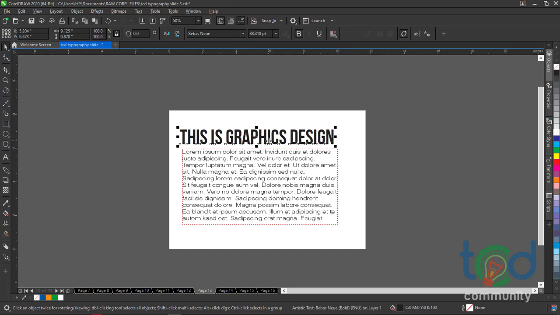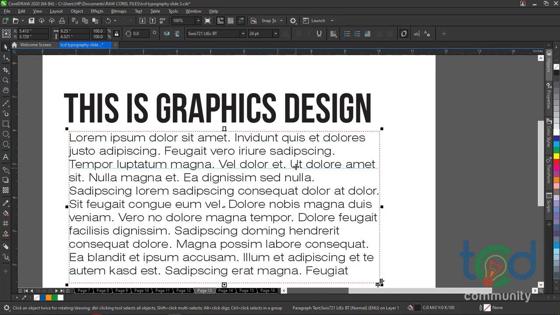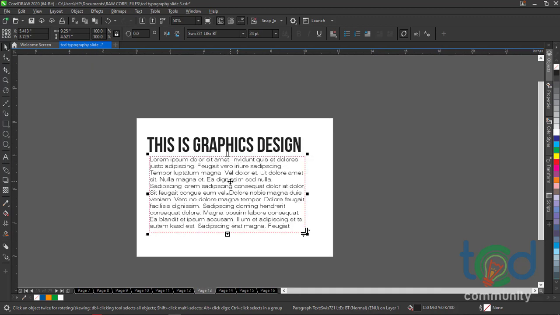While this header here is looking condensed and bold, you can see here that the body text is extended and light. Okay, so you can see that there is some form of contrast. There is a harmony here.